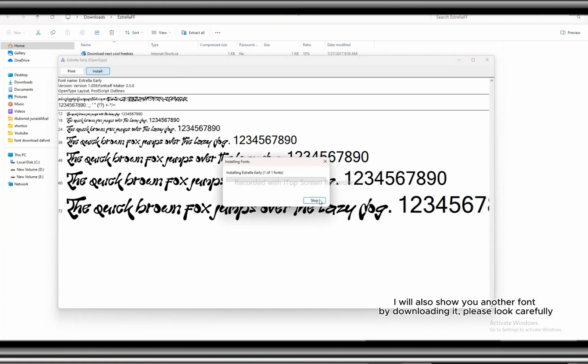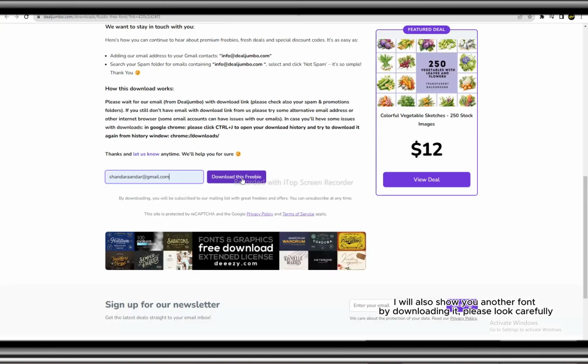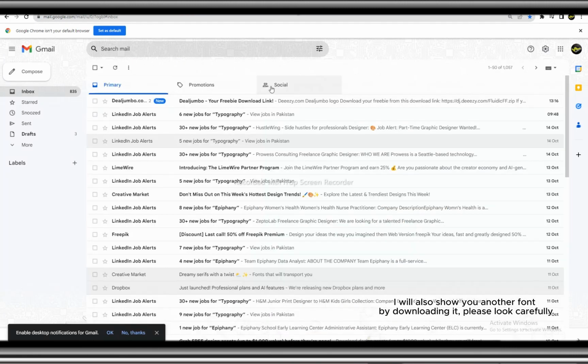I will also show you another font. By downloading it, please look carefully.